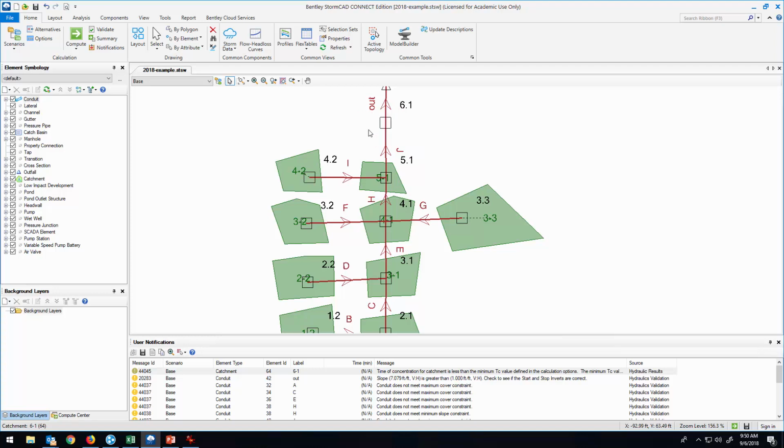The last pipe that I wanted to size was this pipe J. And so water gets into pipe J from the upstream pipe H, from the junction at 5.1, and the upstream pipe I.